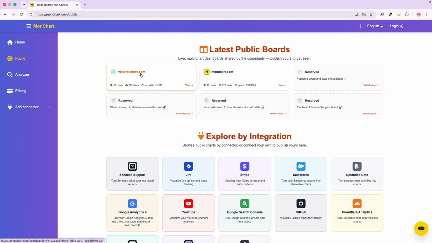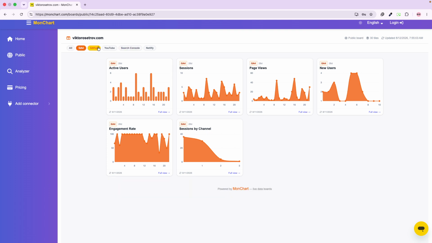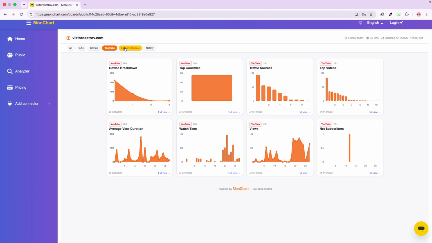Connect your Netlify accounts, create your first deployment dashboards, and start monitoring your projects at monchart.com.